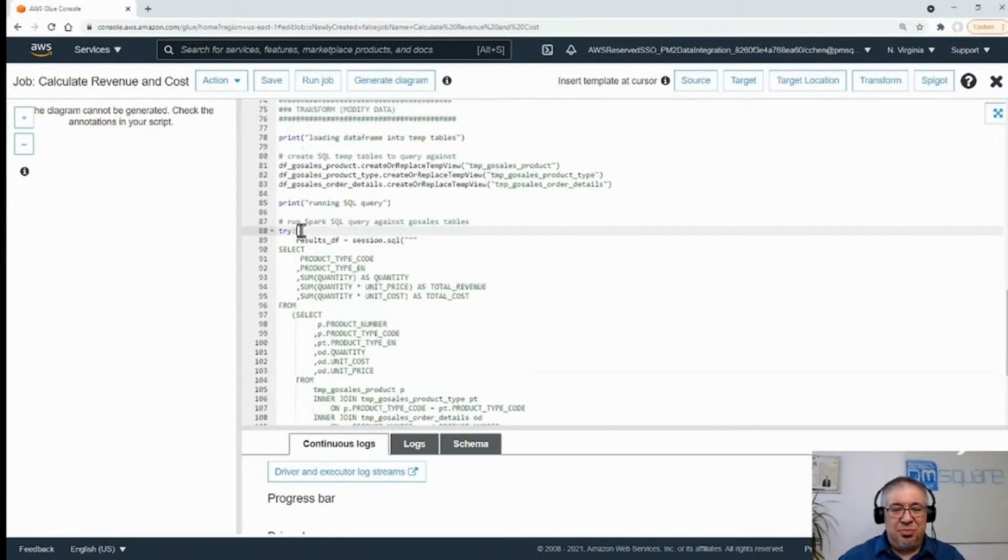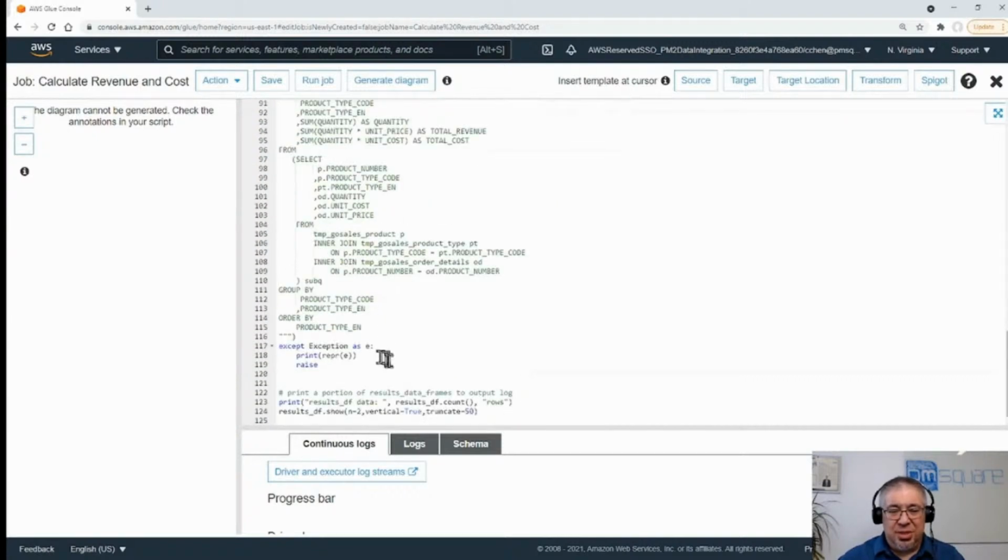I've surrounded this by a try and except to do exception handling. If there's anything wrong, it's going to print the exception results. Once this is done, I have it set up to print a subset of the data frame to the output log. It's going to print a count of the rows in results_df, and it's going to show the first two records in the results_df in vertical format and truncated to 50 characters wide.